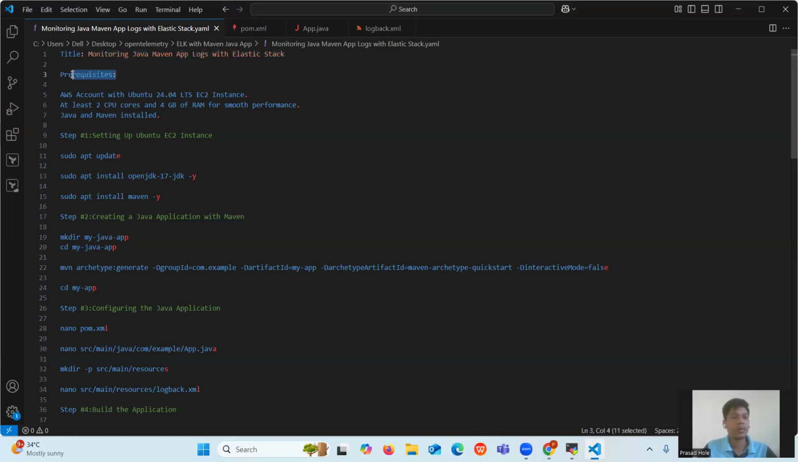So first, let's see the prerequisites. You should have an AWS account with an Ubuntu 24.04 EC2 instance up and running. Then at least 2 CPU cores and 4 GB RAM for smooth performance. And also Java and Maven installed in your system.